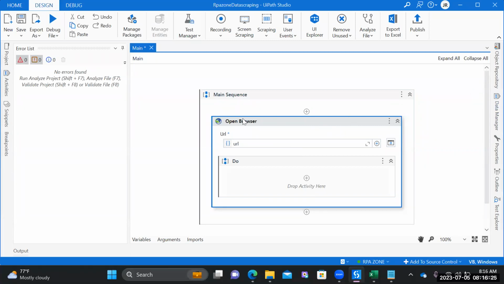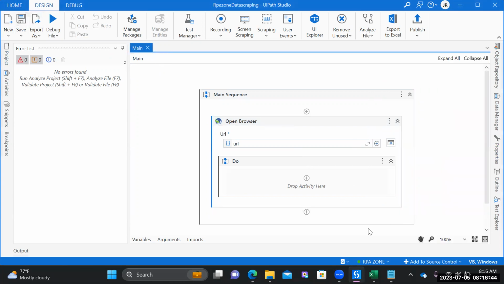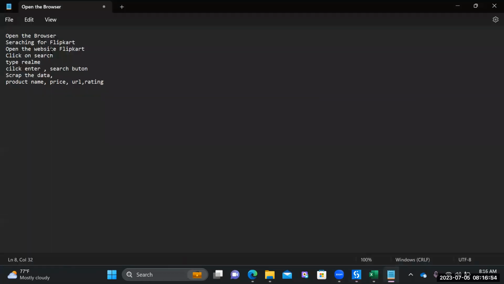If you click on this open browser, on the right side it will show the properties. Click on the property. Now it is showing the browser type in the input option, whatever browser type. I'm choosing Edge. Okay. Now one step is completed. We opened the URL. Opening the browser is completed. Now we need to click on the search button in Flipkart. These two things we are doing manually, but we can do both in UiPath in one activity only. That is open browser.